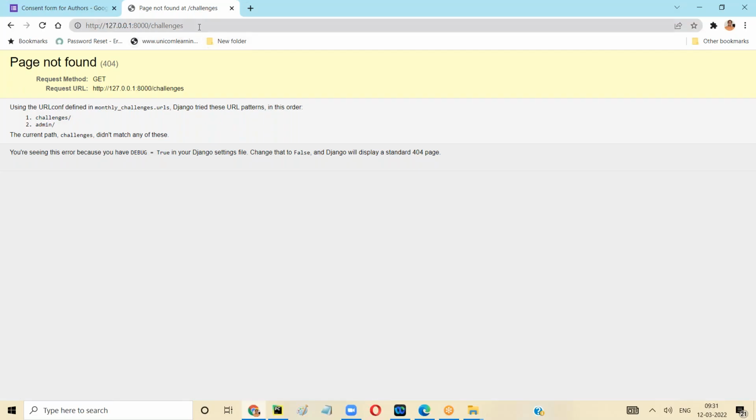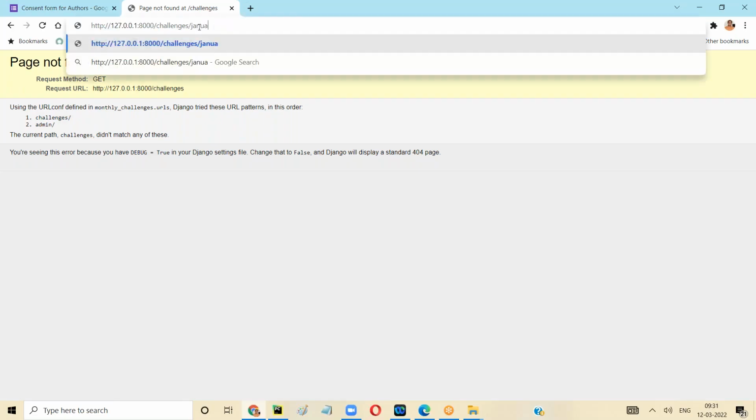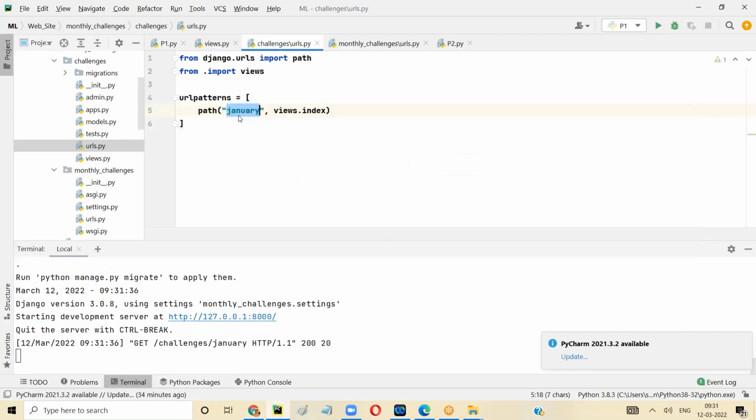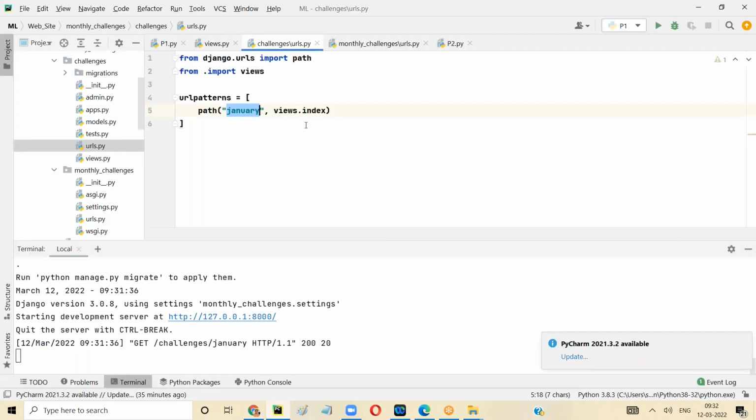If I give January and I go here, we are not at a default page. So January will do that, but when we give blank here, it should give us the page. So for now, let's leave it. What we'll do is create a separate page for January, and for challenges as well.